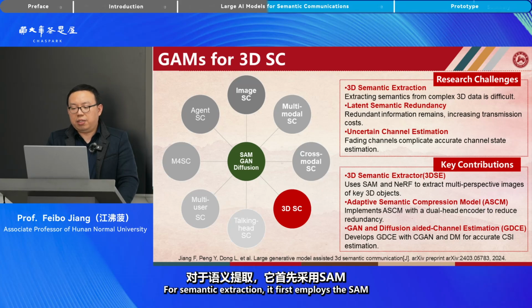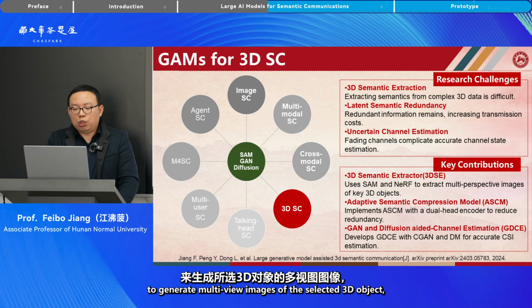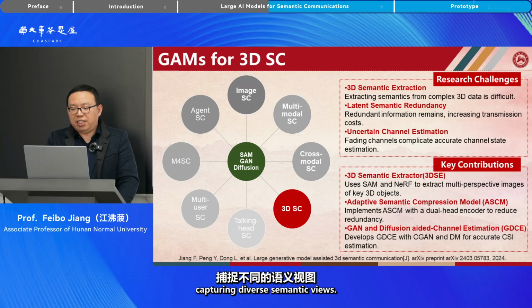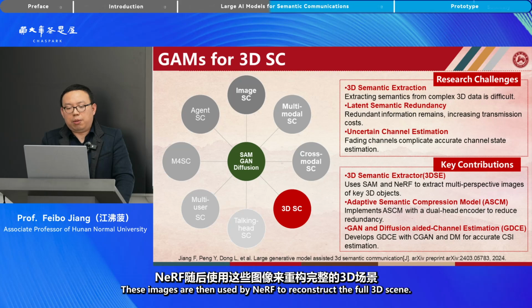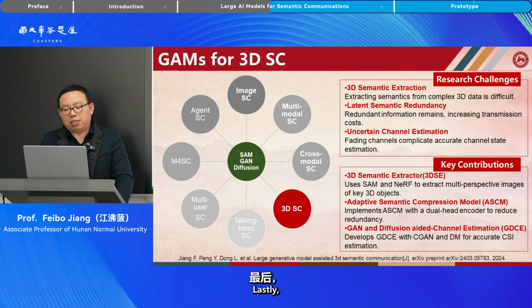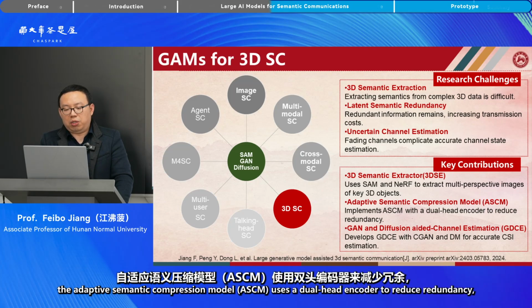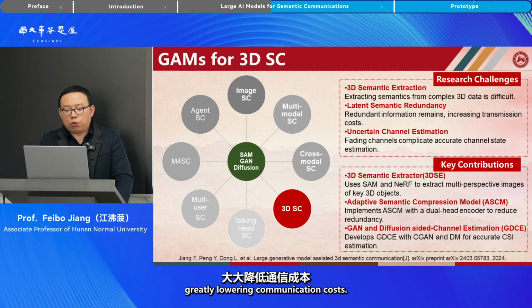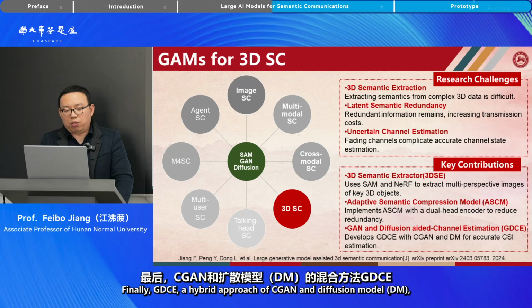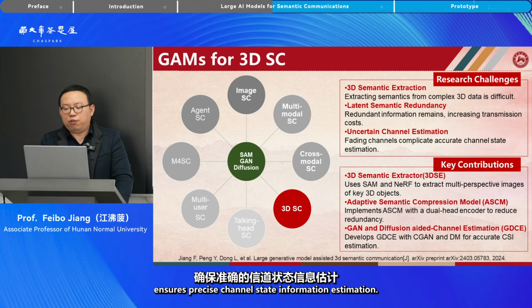For semantic extraction, it first employs the SEM to generate multi-view images of the selected standard object, capturing diverse semantic views. These images are then used by NERF to reconstruct the full 3D scene. Last, the adaptive semantic compression model uses a dual-head encoder to reduce redundancy, greatly lowering communication costs. Finally, GDCE, a hybrid approach of CGAN and diffusion model, ensures precise channel state information estimation.